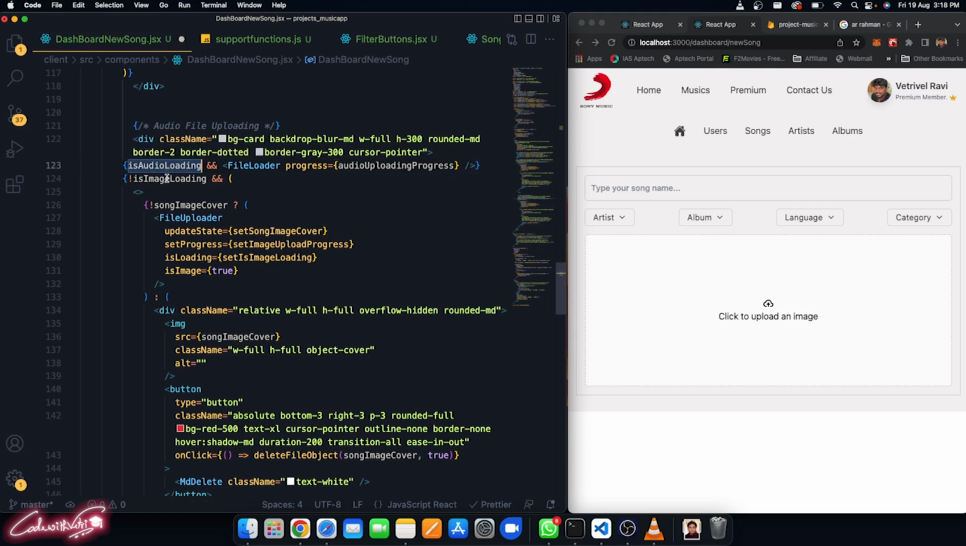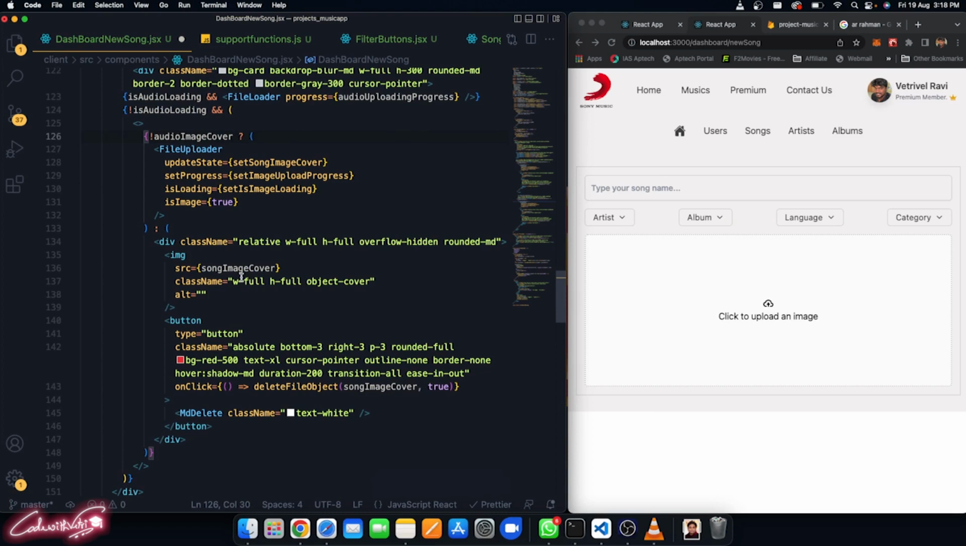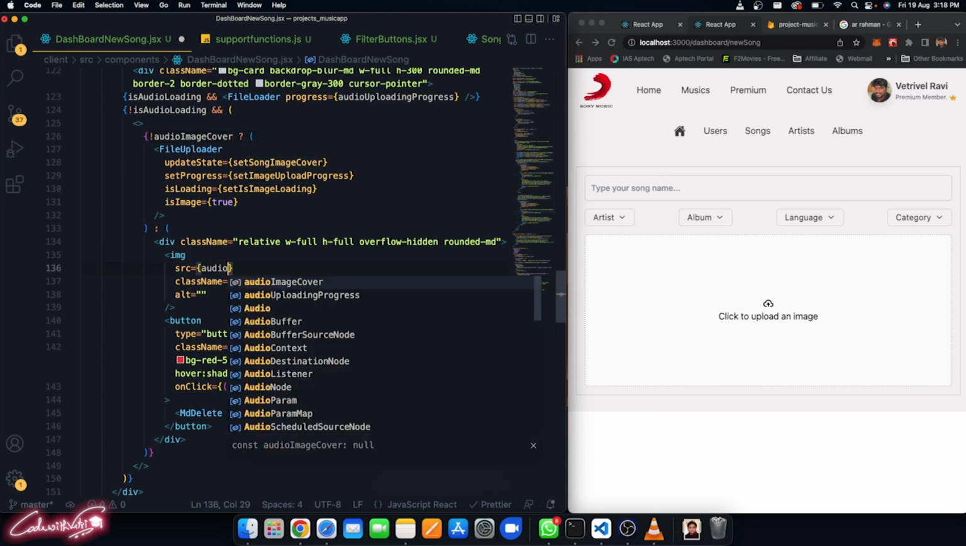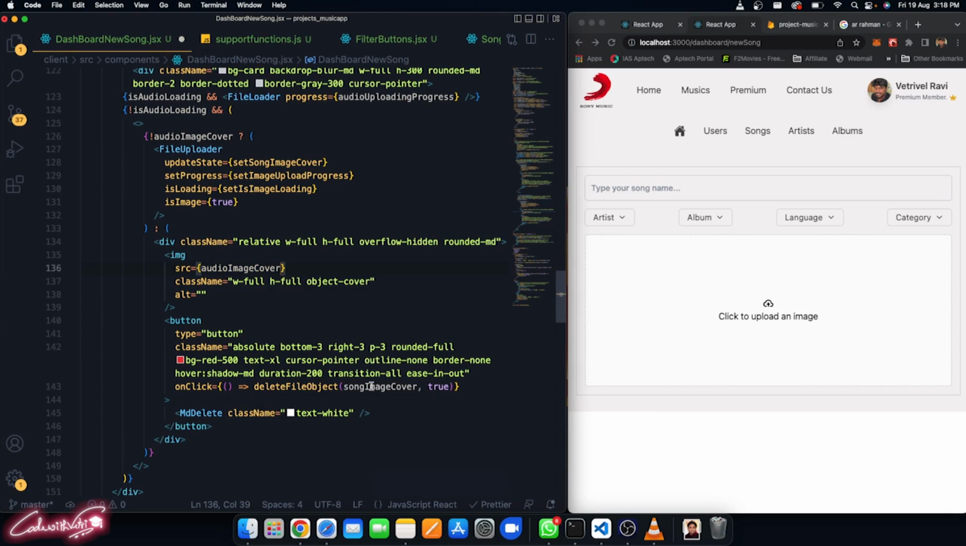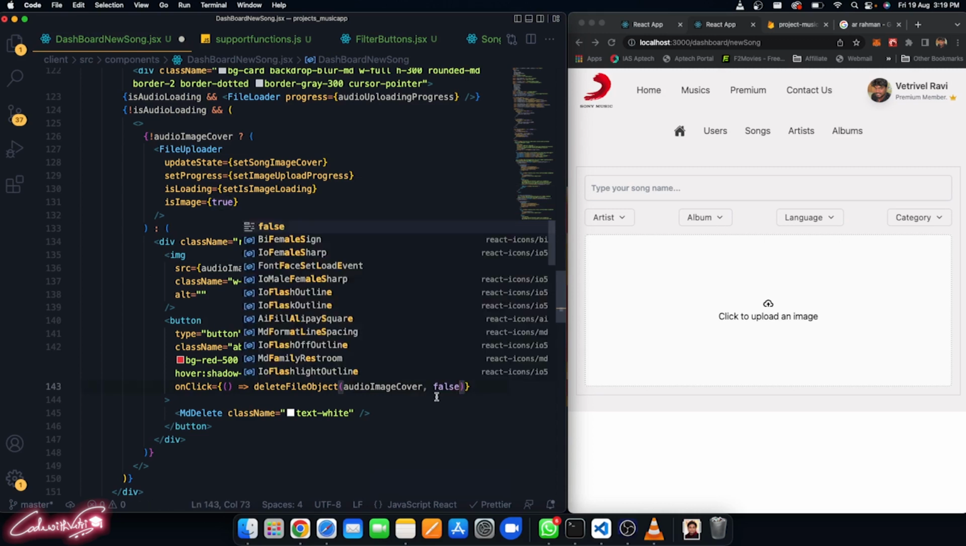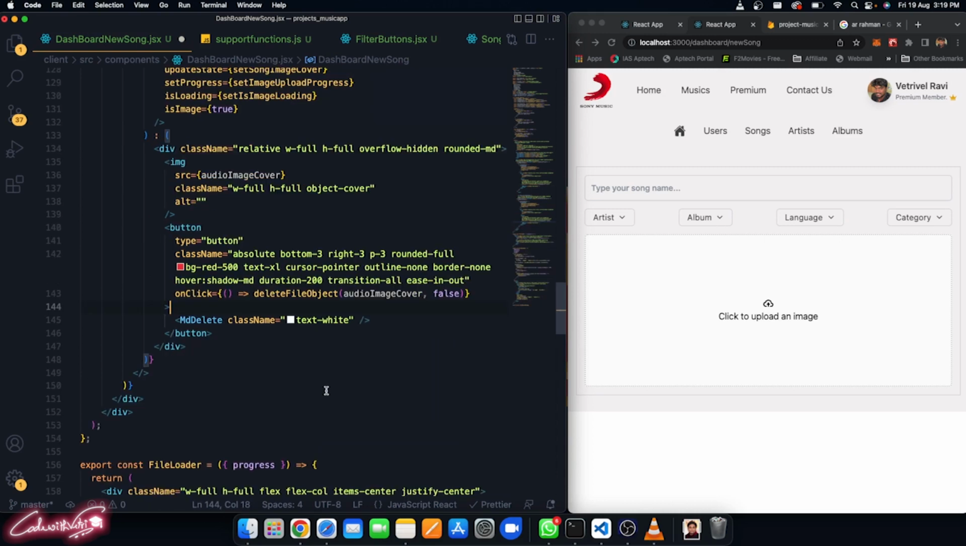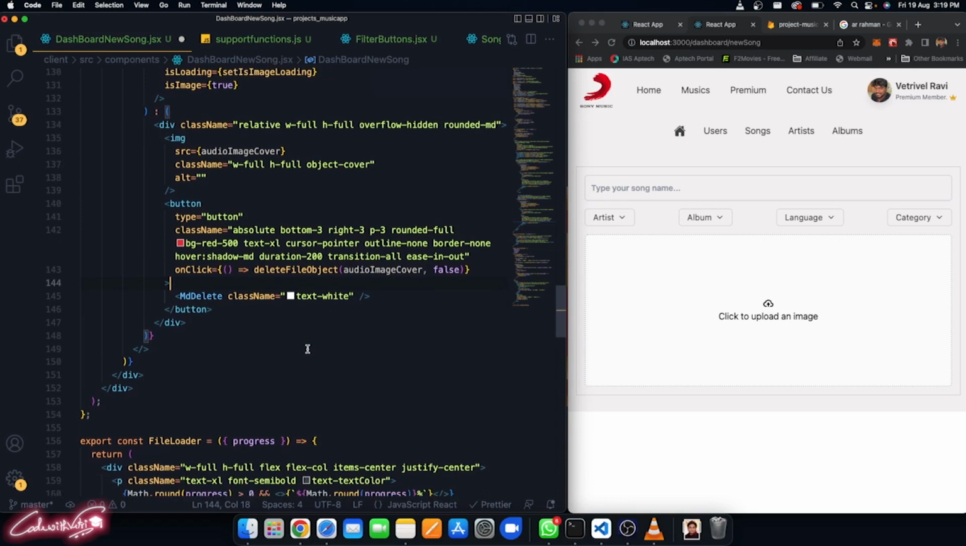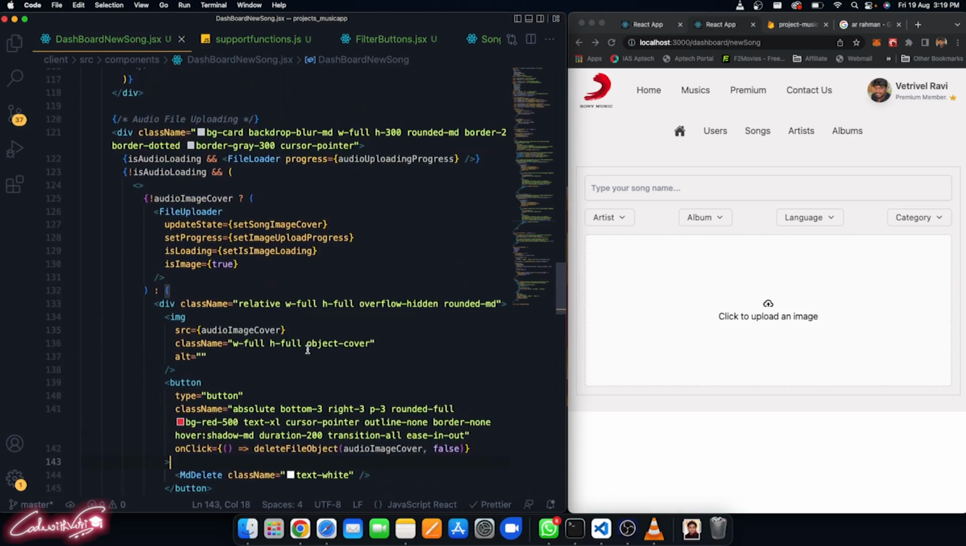Instead of image uploading, audio loading. Instead of song image cover, I need to say audio image cover. Same thing, audio image cover. And here we need to send it as false because this time it's going to be audio file. And I think that's it. Save the changes.